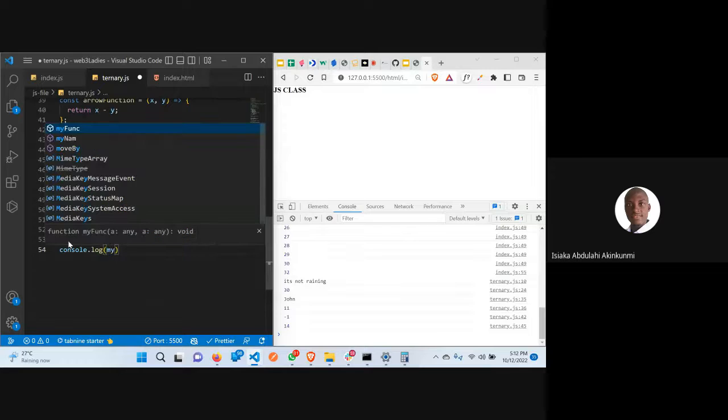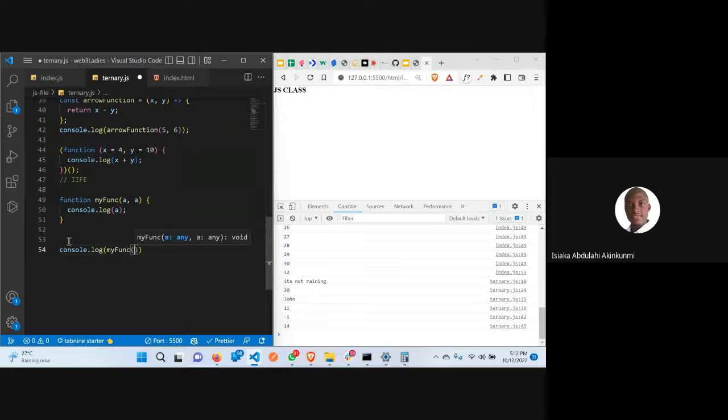If I want to invoke my func, let me say 5, 8. Let's see what will happen. It's undefined. The reason why it's undefined... sorry, it's not undefined. It's bringing out 8. So it's taking the second parameter. But all in all, it works.